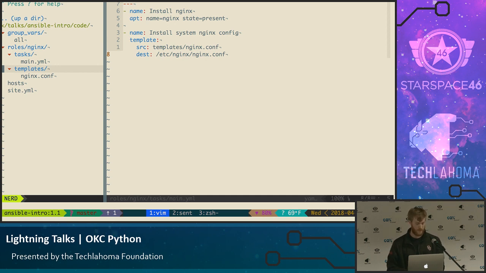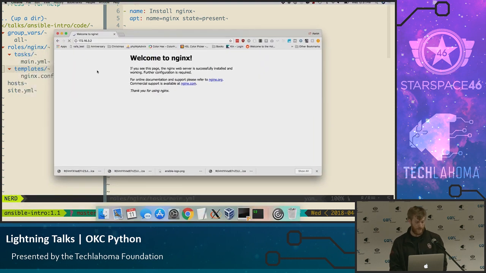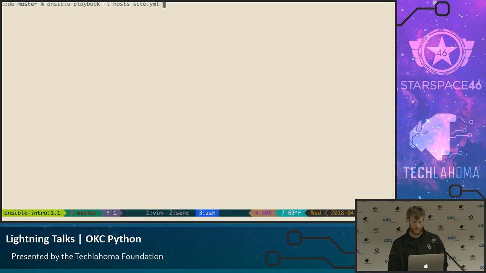Let's run this. So far, our server has just got nginx running on it right now. So it does have nginx, and we're going to try to install nginx again. Let's see what happens when we do that. So we're going to run this command.